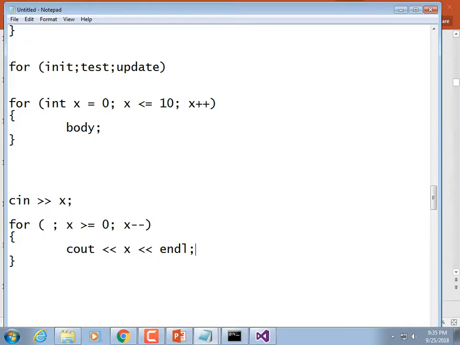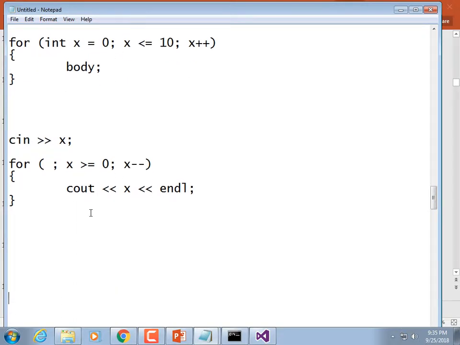And I ought to be making y'all type this, because people get bored if I'm not making you type. But what happens here? If they type in 10, it's going to count 10 down to 0. If they type in 5, it's going to count 5 down to 0. If they type in -1, how many times is it going to print?